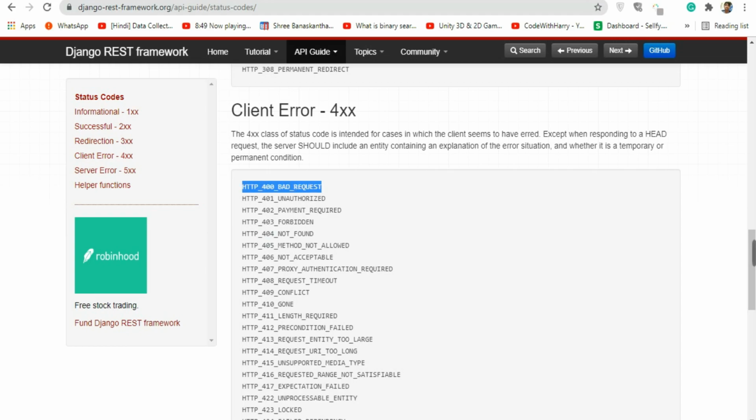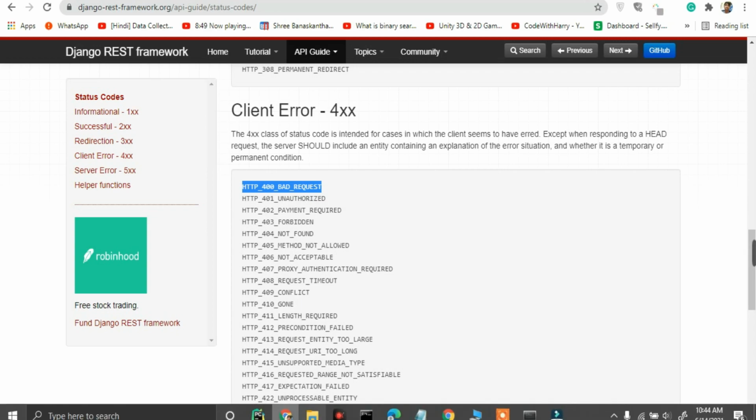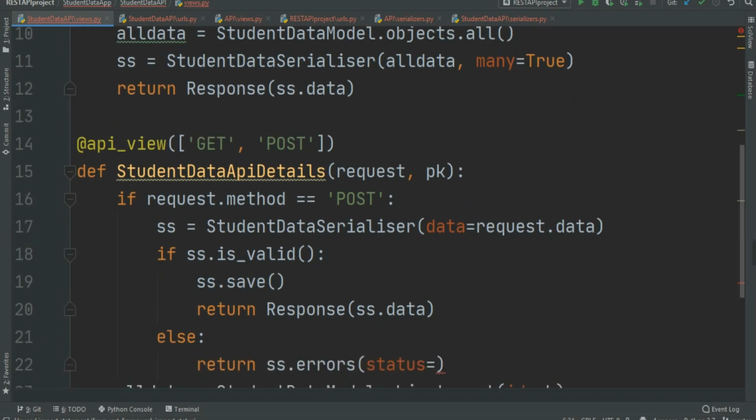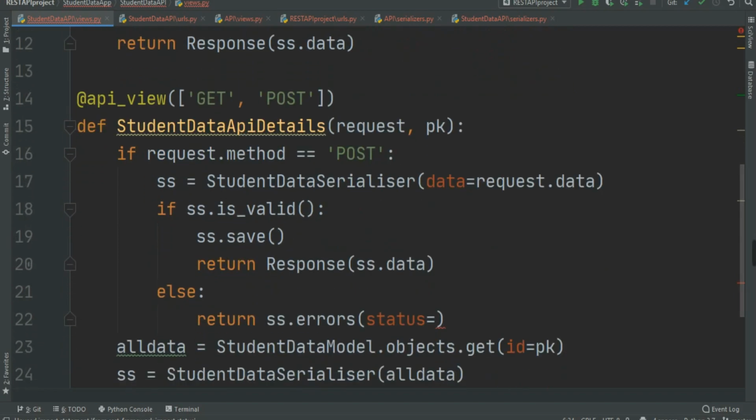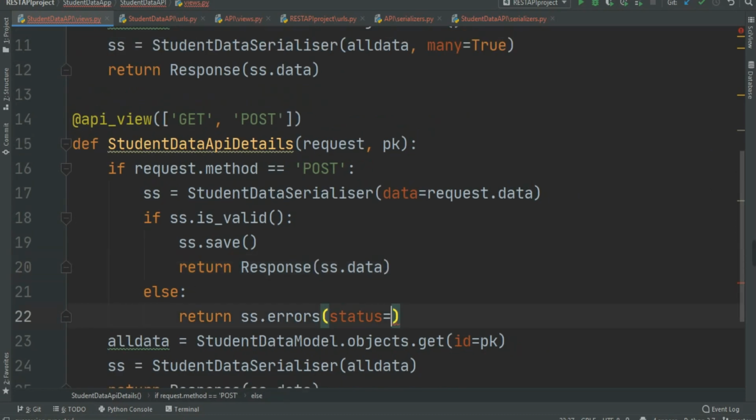So I'm gonna just use this HTTP 400 bad request, because the user entered a bad request in our case. If ss.is_valid, it means we are gonna save that data. But what if the user added some bad request? So obviously we are gonna return status.HTTP_400_BAD_REQUEST.